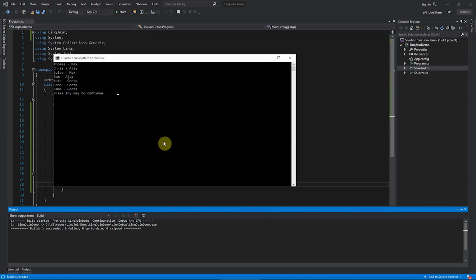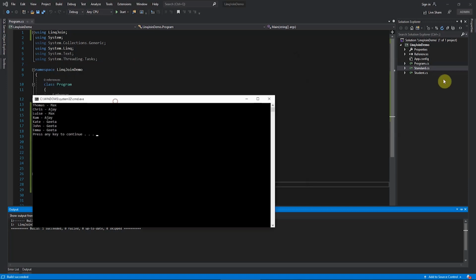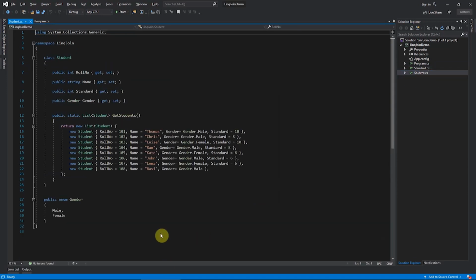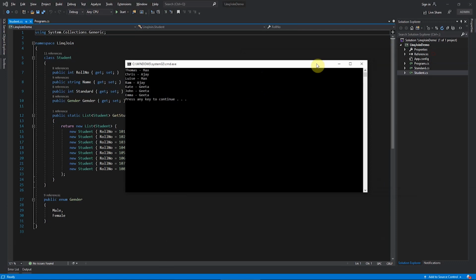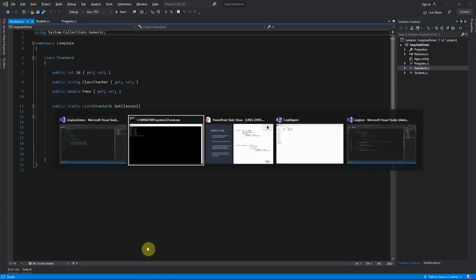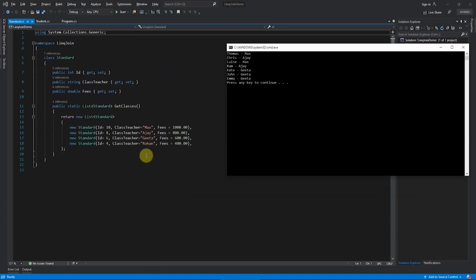Now, you will observe here, if you go to the student class and look at the data, there is a student called Ravi who is missing here because no matching record was found in the other collection. And if you go to standard and check the data, there is a teacher called Rohan who is not available here. Again, there was no matching data found in the previous collection, so these two records have been ignored. So this is how an inner join works.